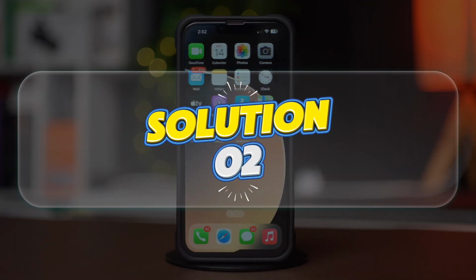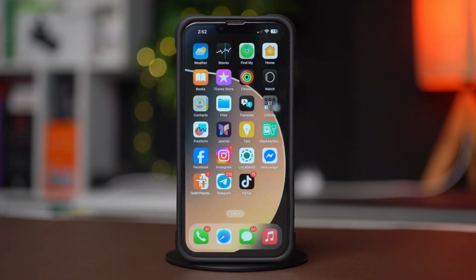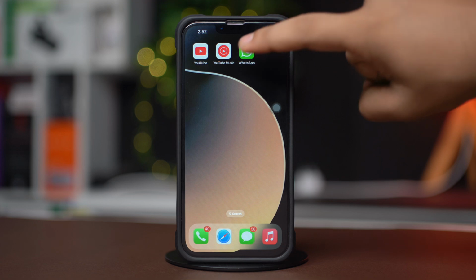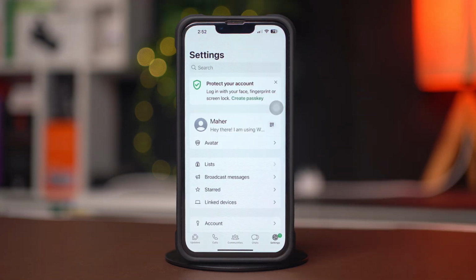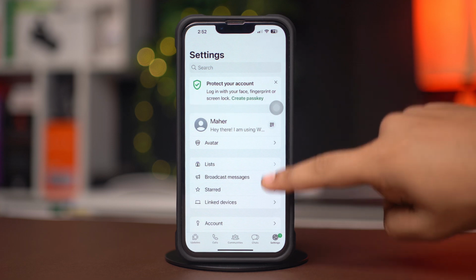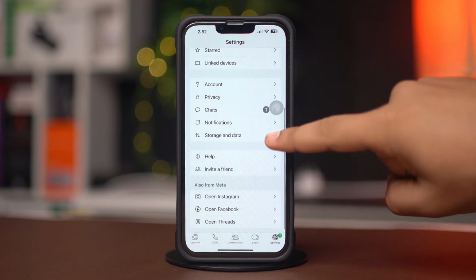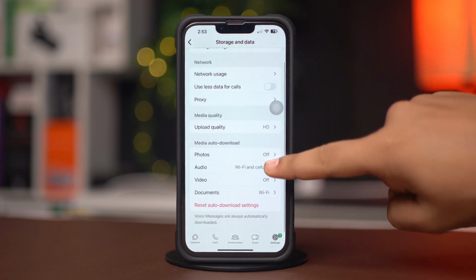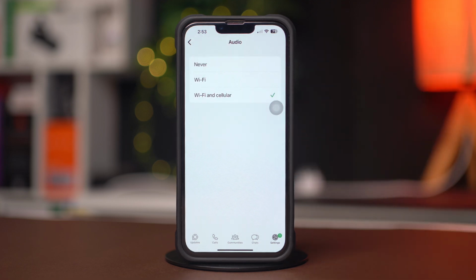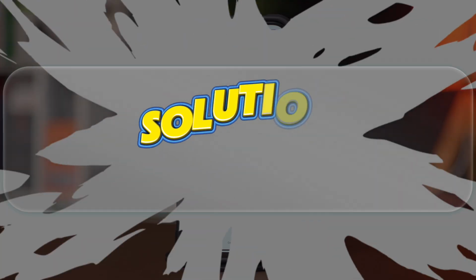Solution 2. Change Media Auto Download. Open up the WhatsApp app, then tap on the settings below. Now scroll down a little bit. After that, tap Storage and Data. Again, scroll down and find the Media Auto Download section. Tap Audio under the Media Auto Download section. Select Wi-Fi and Cellular. If you are still unable to download voice chat, then follow the last solution.